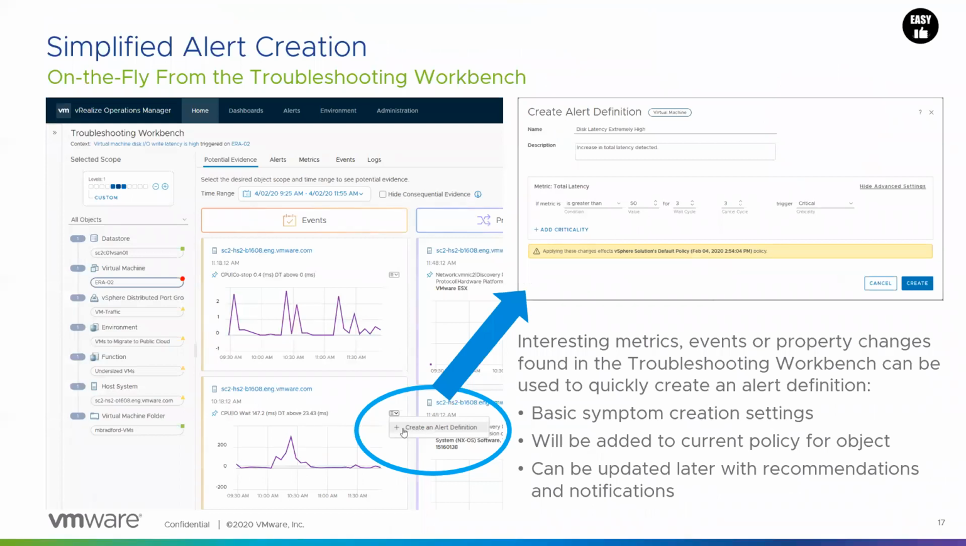So this is the one which I was talking about, the simplified alert creation. And this is the troubleshooting workbench, which we released in the last release, where using the events, properties, and metrics, the system actually analyzes whatever you are trying to troubleshoot or wherever you are seeing the alerts, what are the potential evidences around that? Why is it happening?